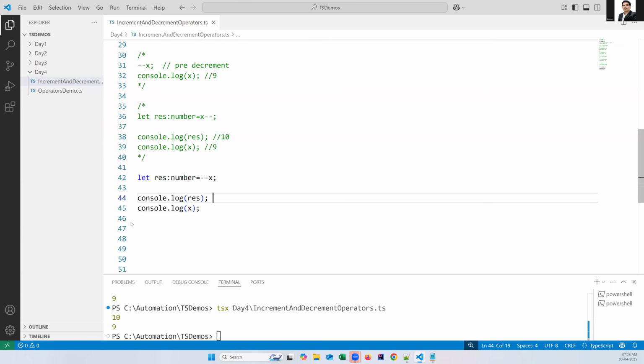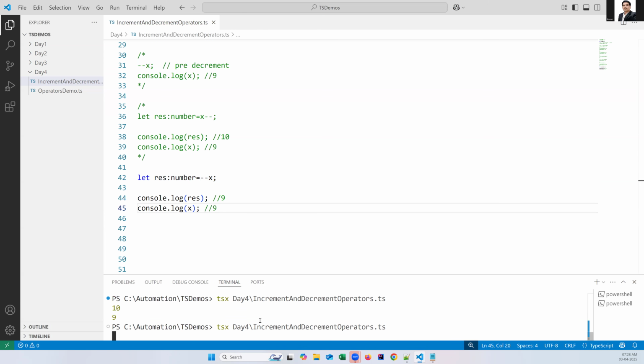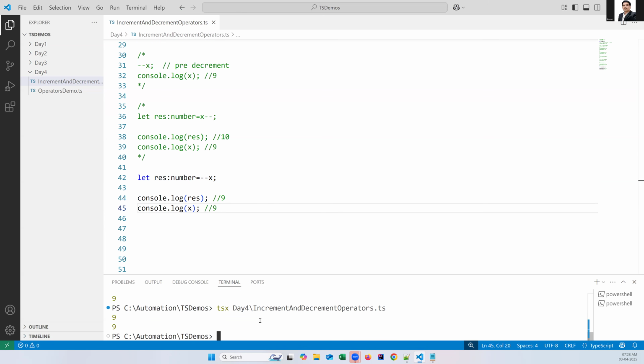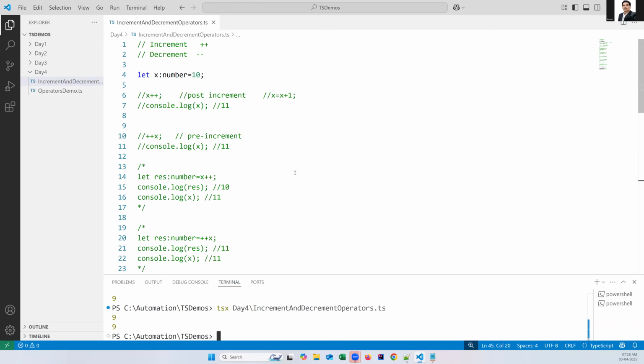Minus minus x. So before assignment, first it will decrease the value, then assignment will happen. After decreasing the value, obviously it becomes 9. So 9 is assigned to the result. So the result value is 9 and x is already reduced to 9 as well. So this is a pre-decrement. Okay.